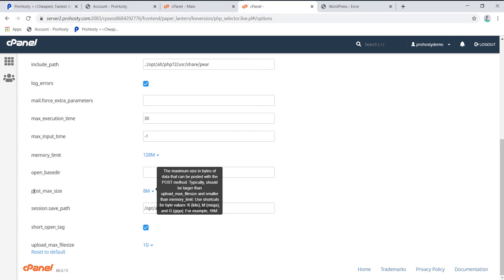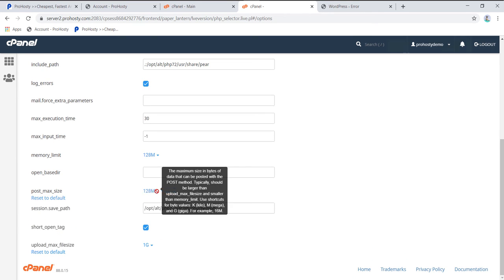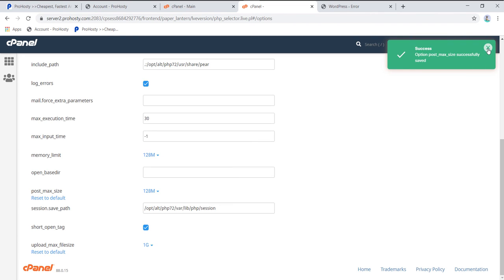without any issues. You can increase your post max size also. It will help to import your post. So I will increase it to 128 MB. It's sufficient for post size because a post will be approximately 1 MB.